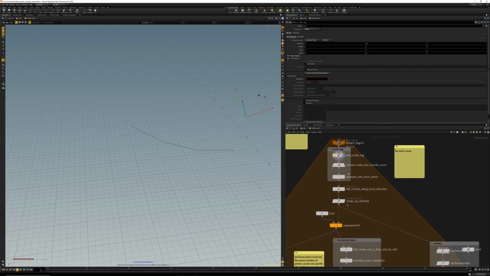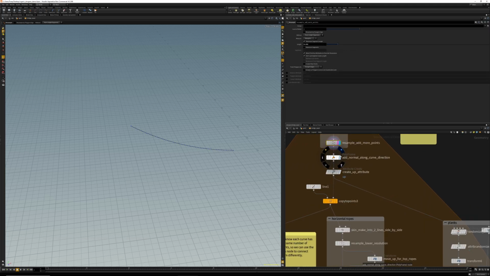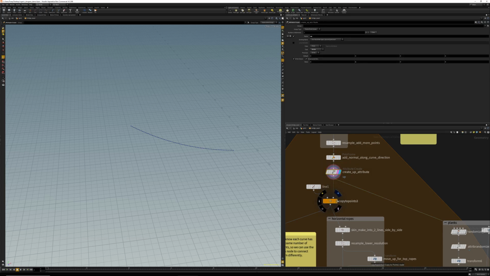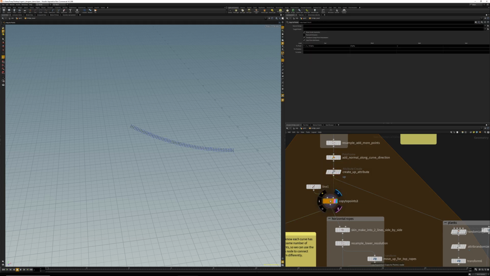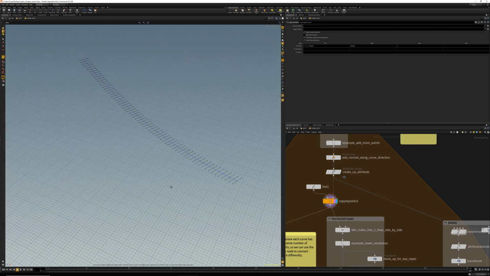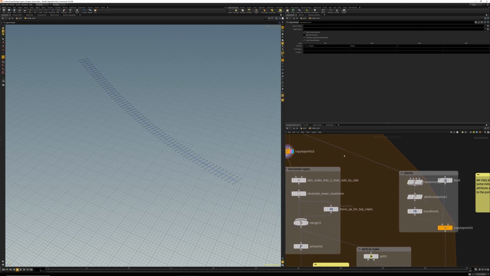After that, we're going to convert it to a smooth curve, and add some extra points. We're going to add a normal for the direction and an up direction. And then I'm going to copy a line to these points. Now you might wonder, why did I copy a line and not just the planks directly? We'll do that later, right here.